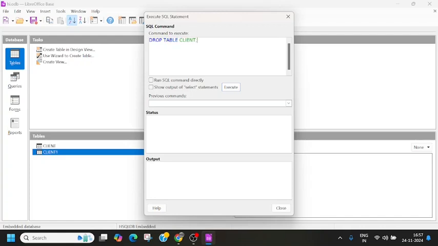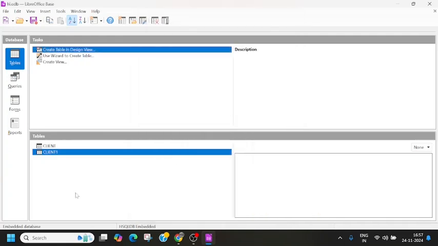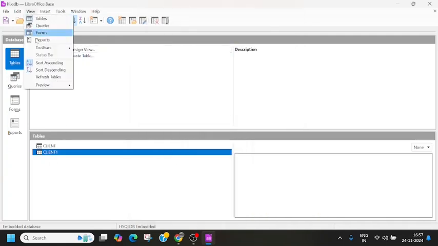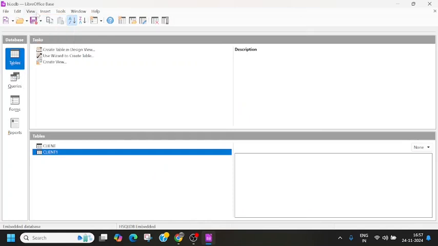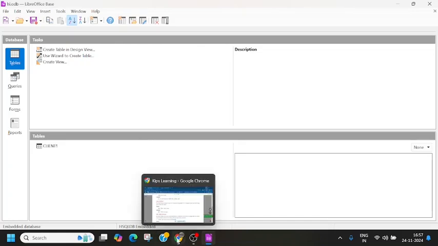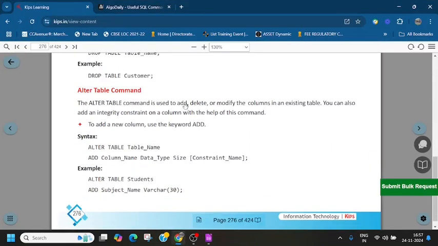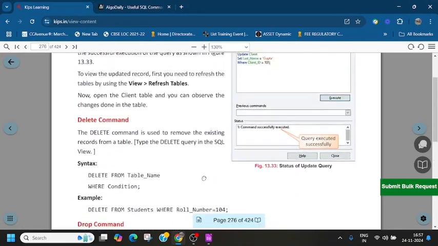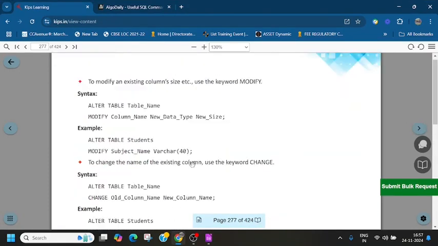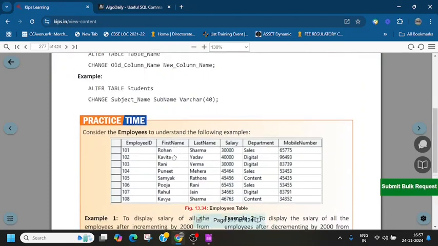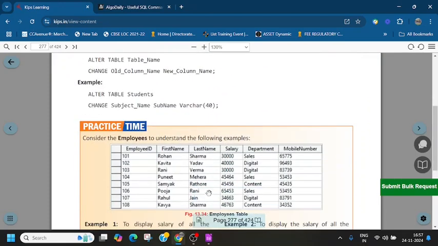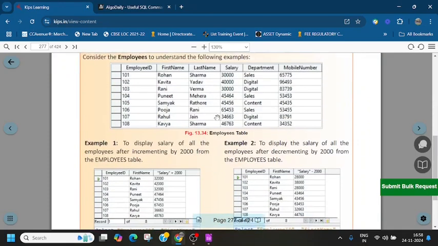This video is a really long one, with many commands. Now here, for that you remember I have to refresh it. So view, refresh tables, and see it's gone. So that is how, children, we have come to the end of this chapter. Alter table means to edit it. Now these are the things that are for practice. Children, try to practice all these things.